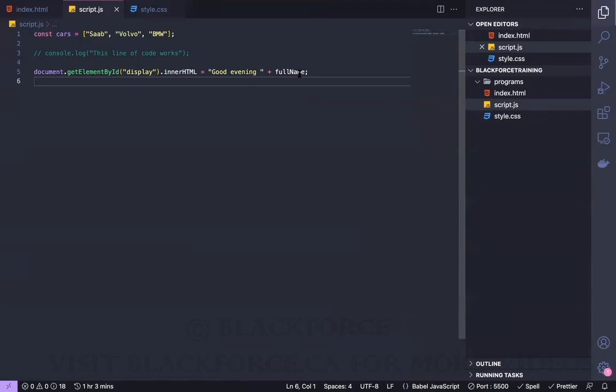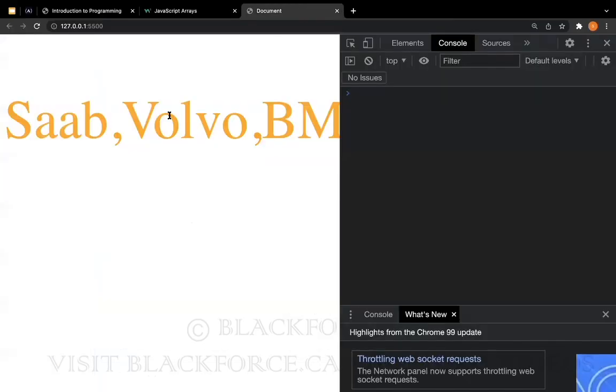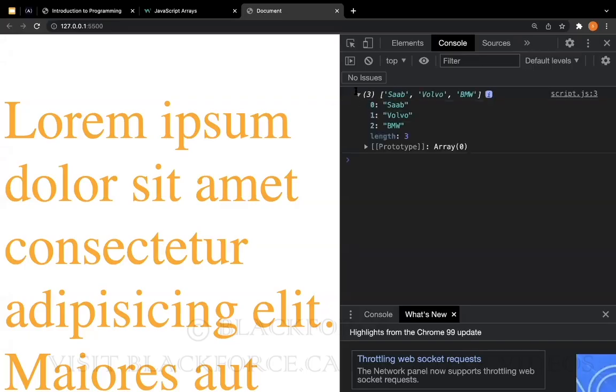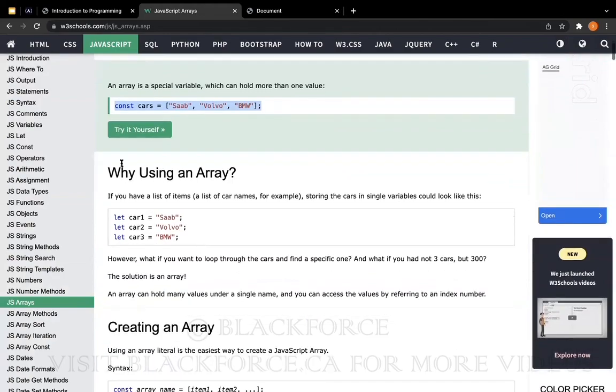I think I tried this yesterday. This is where we might start using console. I tried this yesterday and it displayed, but I don't want it to display like this. So we're going to start using our console now. If I say console.log and go to my console, I'm going to see our three values: Saab, Volvo, and BMW.